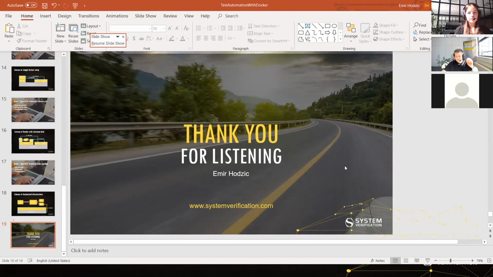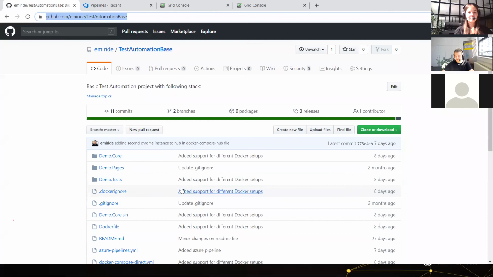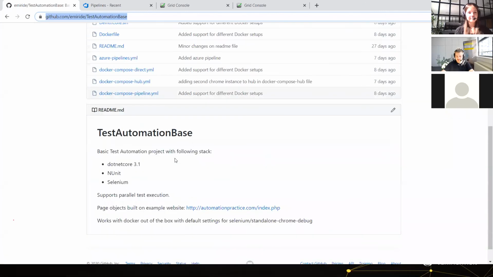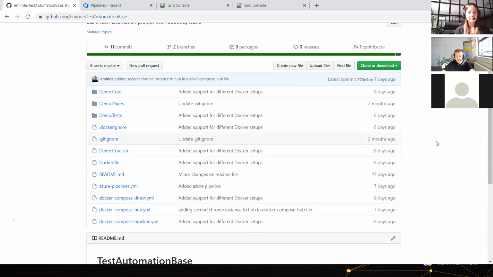Perhaps, Emir, you could let us know about some of the recommendations: when to start implementing Docker in test automation, how to start, what is the first step, and so on. So one of the ways is that you can use my project to start with, playing around. It's very easy. Basically, you have seen everything. The way you can use it, you can rename the solution.